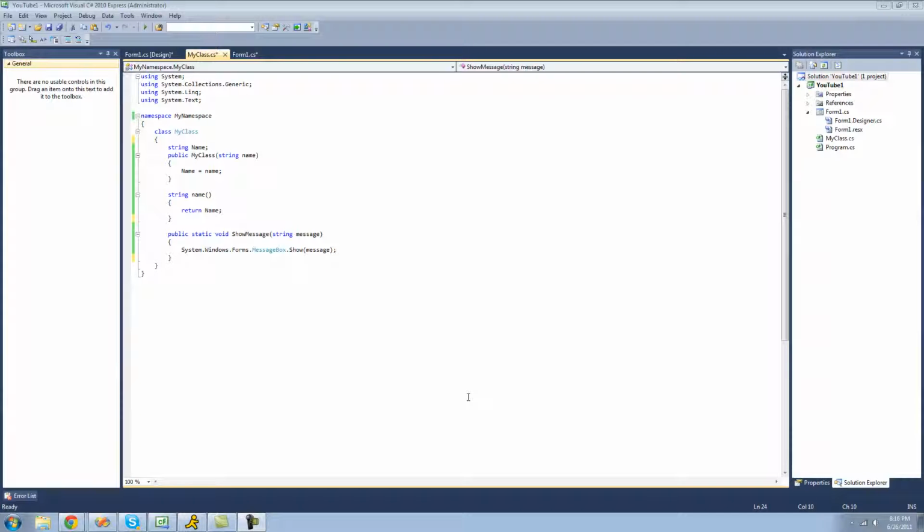Hey guys, welcome to the C# tutorial that I'm making for the new Boston. In this tutorial, I'm going to show you how to overload methods and how to use enumerations.